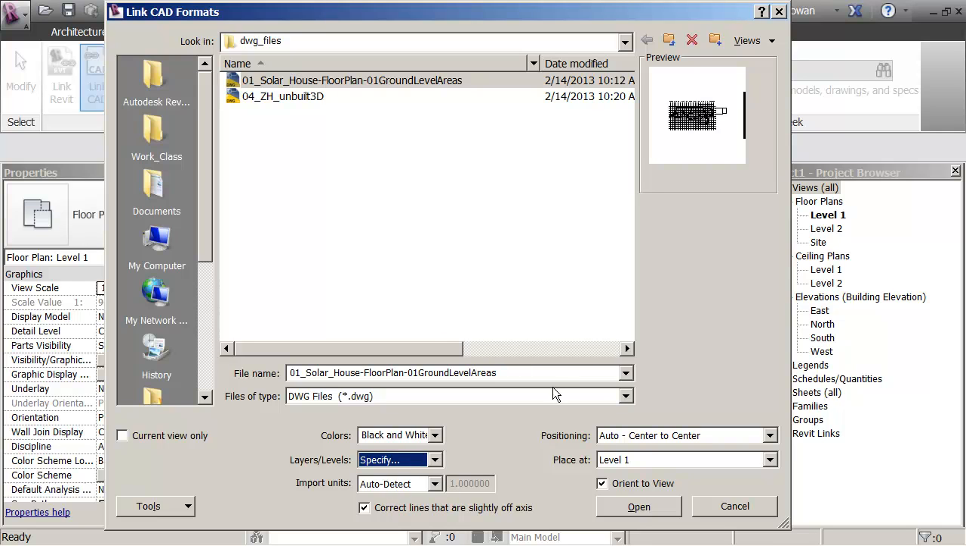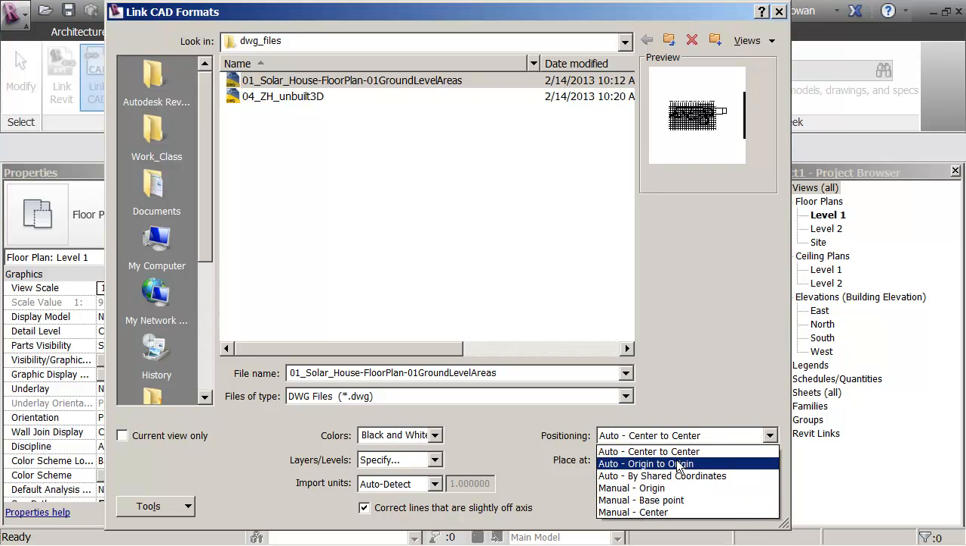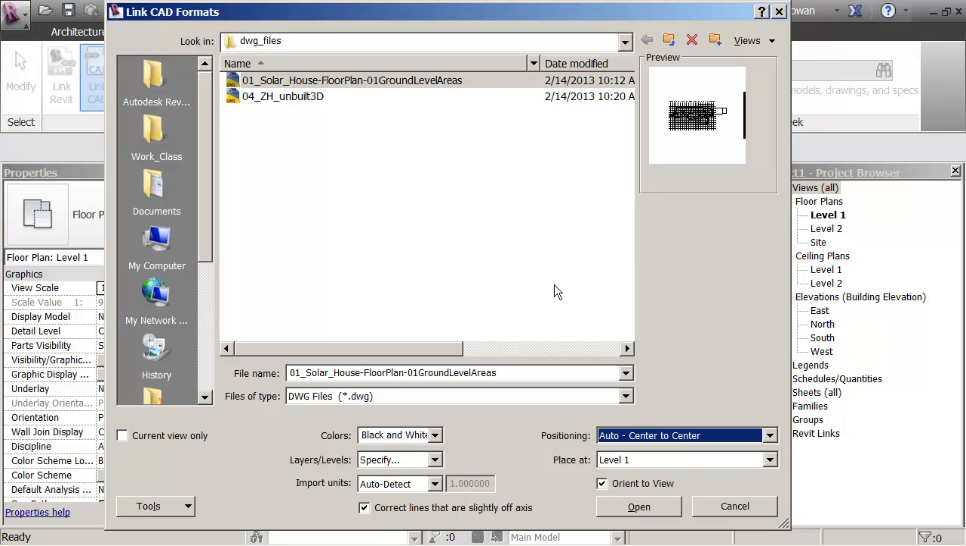Auto detect is fine. It's going to look at the units in AutoCAD which are inches and the units in Revit which are feet and make the change that's necessary. Center to center or origin to origin are the other options here, beyond the scope of what I'm doing, but center to center will work just fine. The center of the view in AutoCAD, or the center of the zoom extents area, is brought into the center of my view here. Orient to view is okay, and current view only means I can choose to limit the view to this one view.